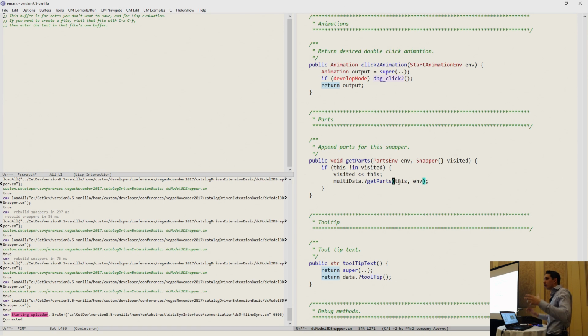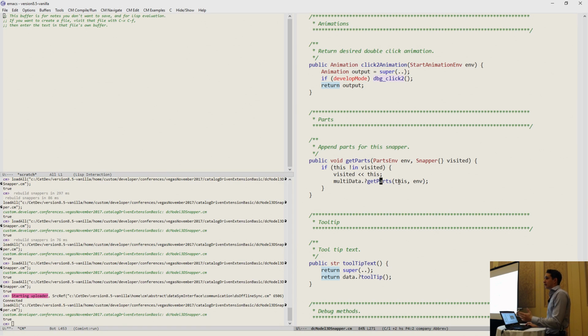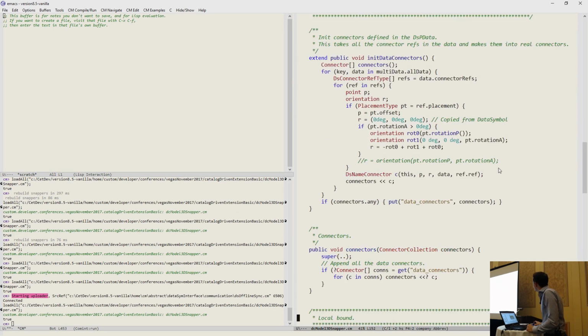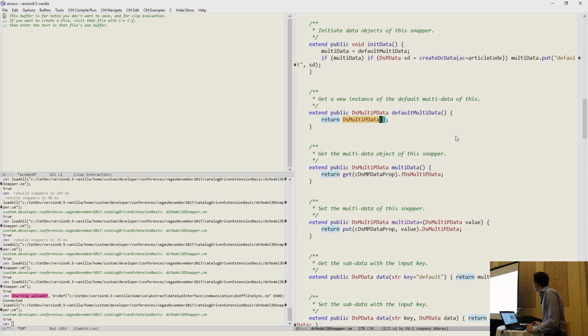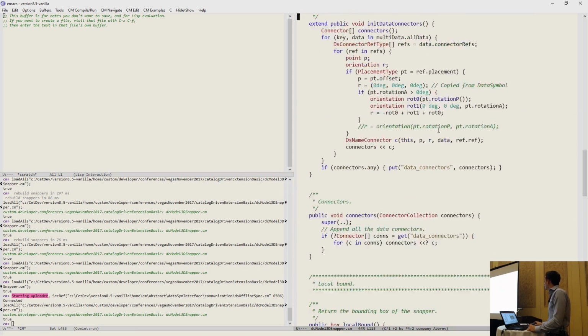So if you append a lot of DSP data to this particular snapper multi-data, and we ask multi-data, give me the parts, it's going to give you the parts for all of them, and not just a certain subdata. So multi-data, get parts. The full interface is of course in the DSP multi-data P. Gee, that's a tongue twister. If you check this one out, you're going to see the full interface.